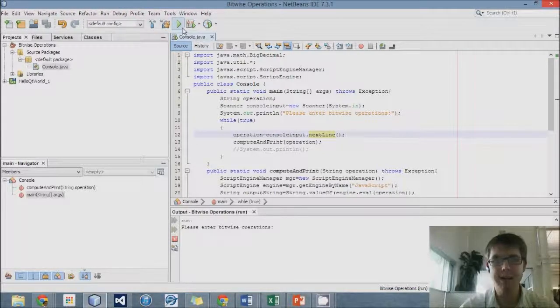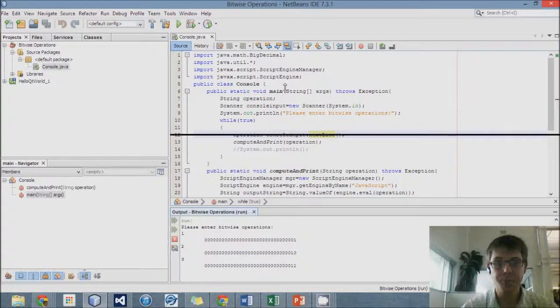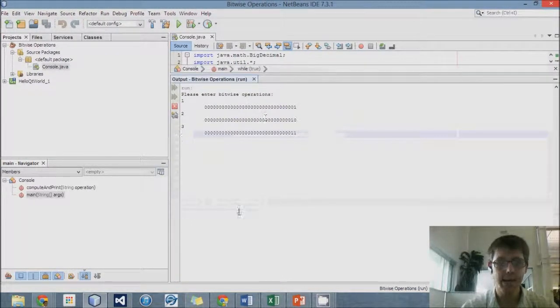So for instance, I've just run this and asked you to enter bitwise operations. If I entered 1, it would show me the binary representation of 1 with a 1 on the rightmost side. If I entered a number 2, it put a 1 on the second position, and a 3 would put 2 ones here on the right. So you can get an idea of how it works.